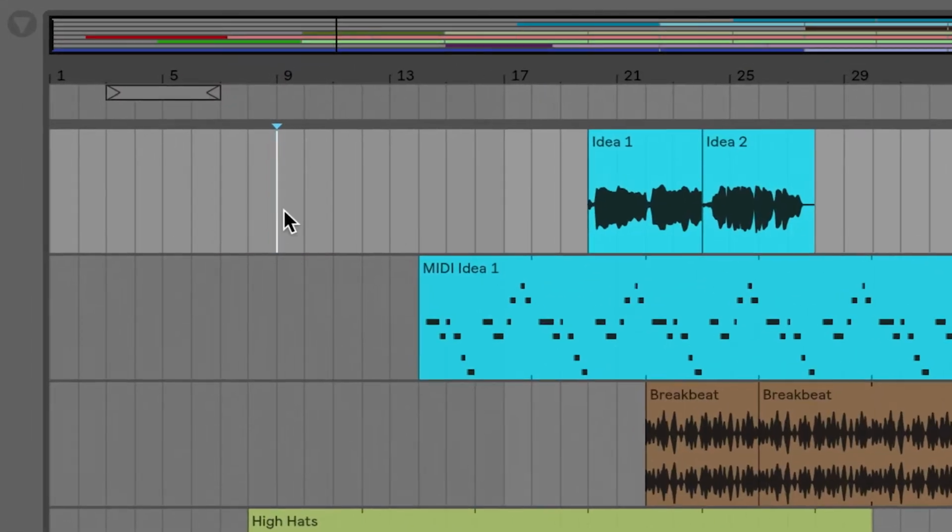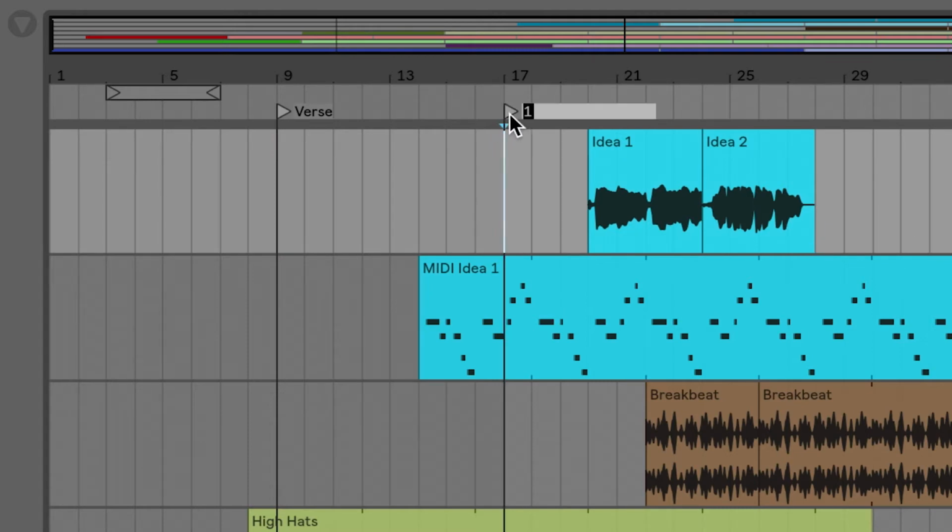Another way to quickly jump around the arrangement is to set form markers. So if I have my cursor set someplace, I've got this at the end of measure 8, I'm going to hit this set button, and then I'm given a flag. I can rename this just like any other nameplate or clip. And let's call this, let's say it's the verse. And I'll do another form marker here, and I'll name this one chorus.